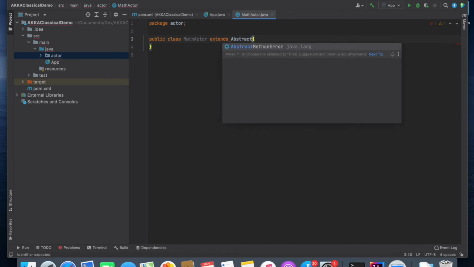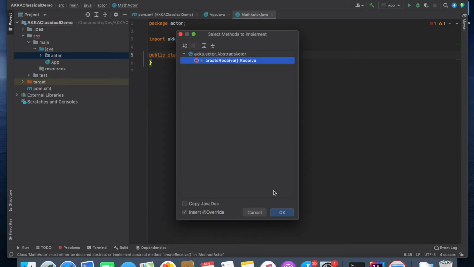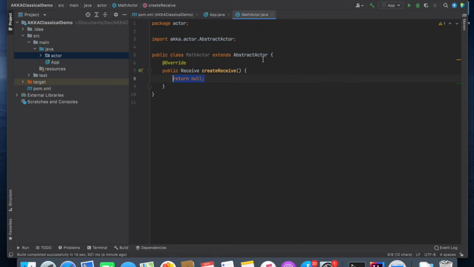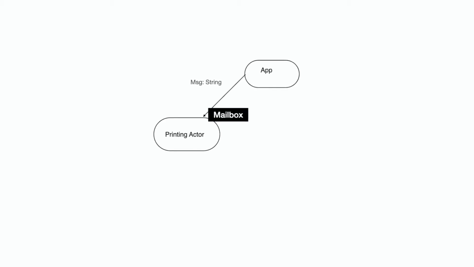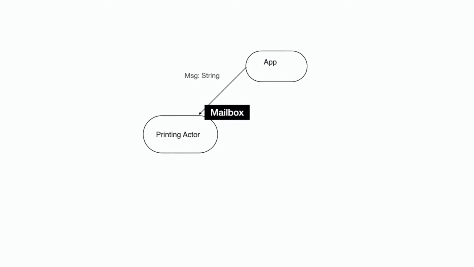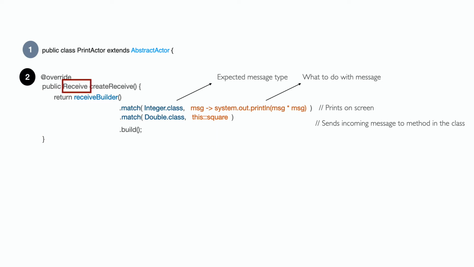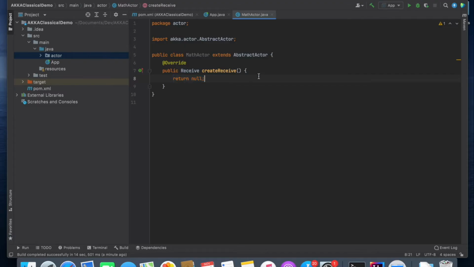When we extend AbstractActor, as IntelliJ warns us about the unimplemented method, we need to override the createReceive method. Remember, actors get messages into their mailbox and process messages from the mailbox one at a time. The createReceive method is where we will define what to do about the message received. We need to return a Receive type object in this method. We can create it with ReceiveBuilder. ReceiveBuilder is given by the Akka libraries.